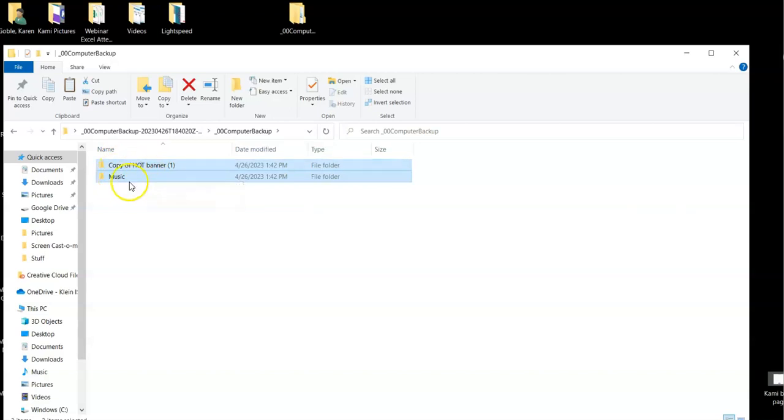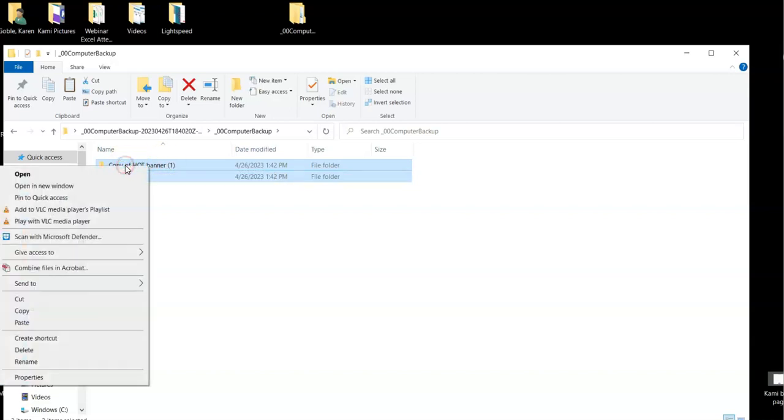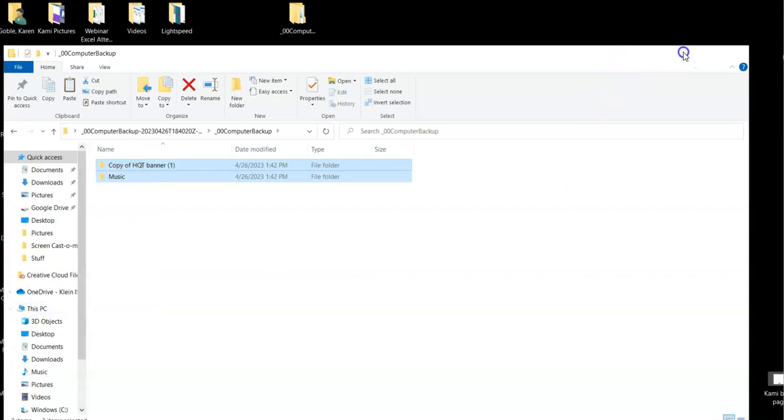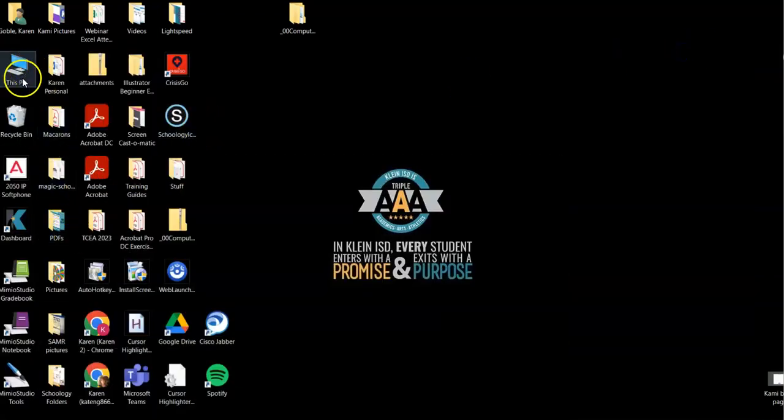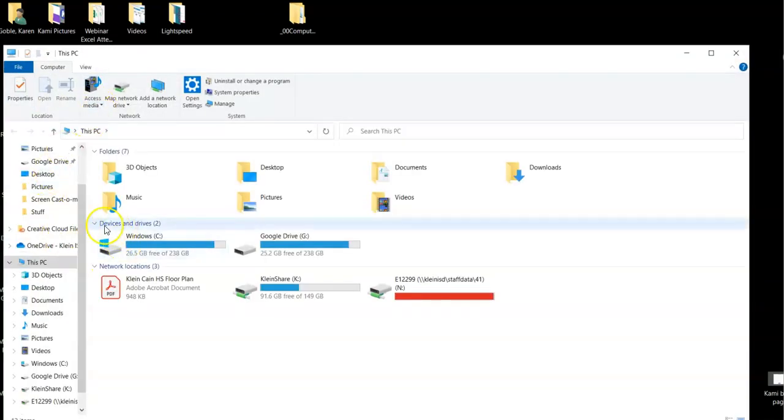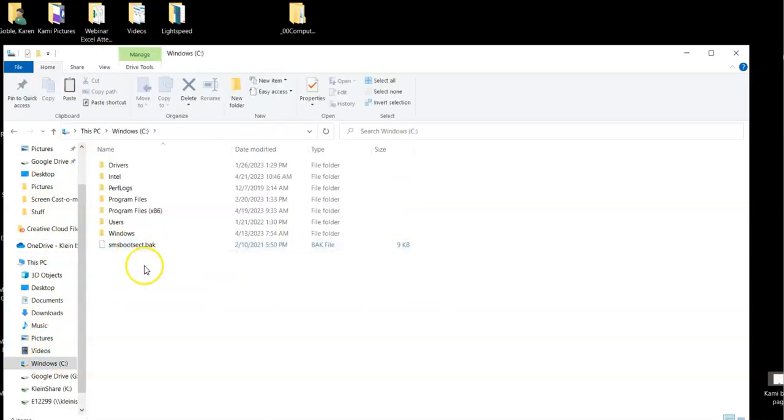Now, this is just a few. I did not do the whole thing, but you probably have your contacts, your documents, videos, pictures, and that sort of thing. So I'm going to right click on that and say copy, and then close this out. Now I'm going to go to This PC and go to Windows, and I can get to it over here, or I can actually get to it here. So I'm going to open it there.